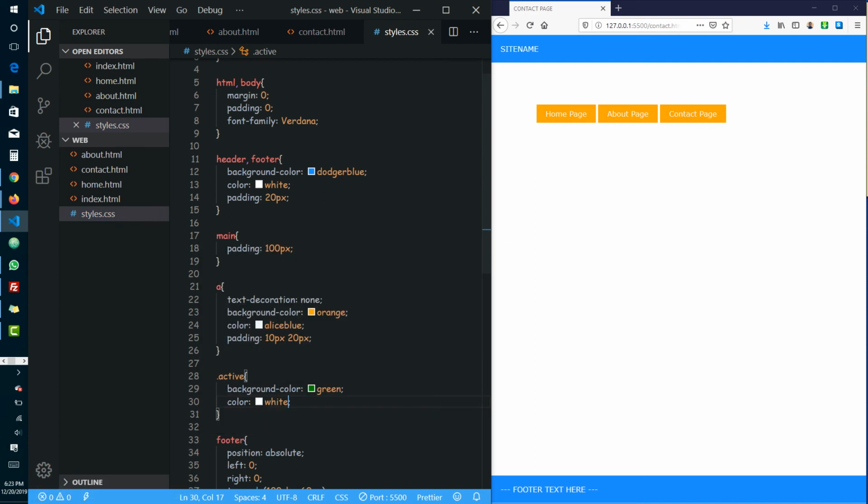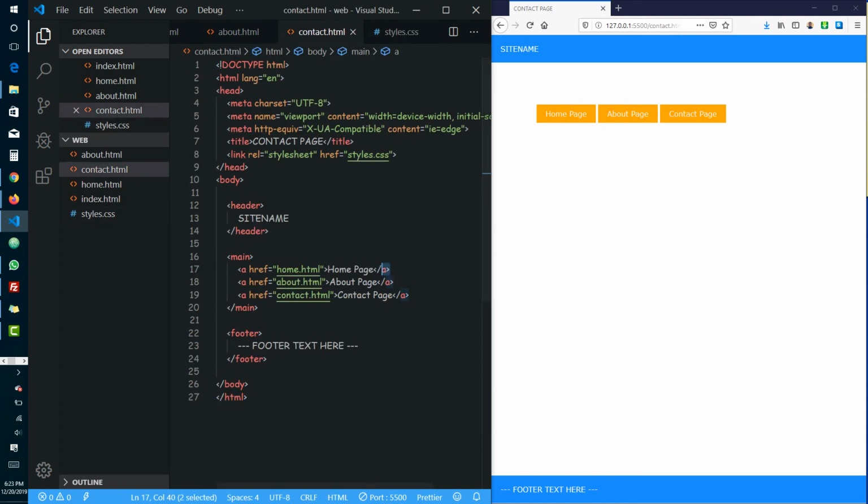Right now, this class we have defined here, it's not applicable because we have not utilized it, we have not used it. So how do we use it? We go on the particular anchor tag that we want this style to be applied to, and then we give it a class of active. As you can see, our contact anchor tag has been changed, or is now given a different appearance. It now has a green background with white color.